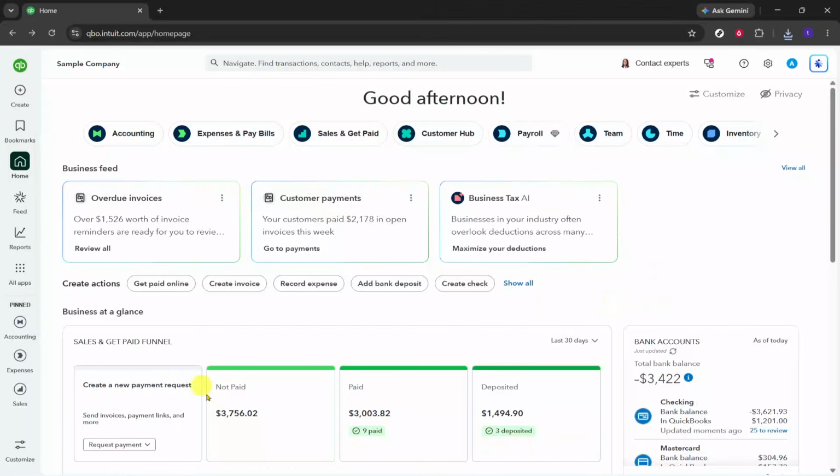Hello, today we will guide you through how to clean up accounts receivable in QuickBooks Online. To begin, make sure you are signed in to QuickBooks Online and on the home screen. This is your starting point, and from here you can access the tools needed to make a correcting entry for accounts receivable cleanup.